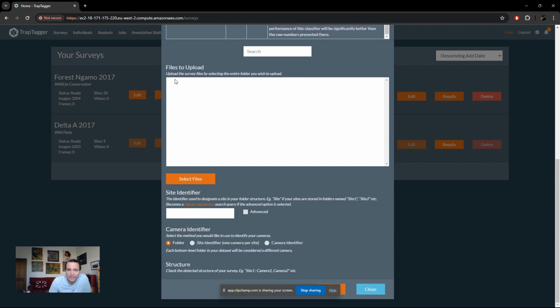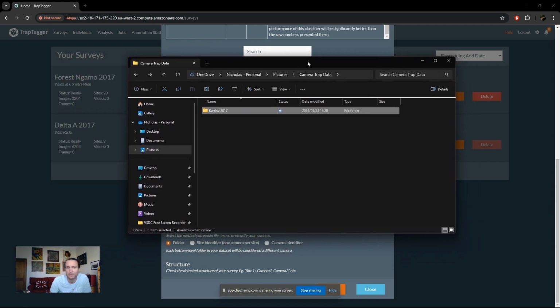And then lastly, we can select which files we're wanting to upload for the survey, and then insert what we call a site identifier and a camera identifier. So the site identifier and the camera identifier identify the naming schema of your sites and your cameras. And so I'll take this opportunity to sort of walk you through data formats to explain what I mean.